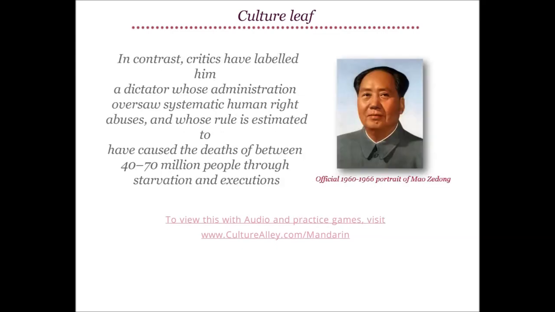In contrast, critics have labeled him a dictator whose administration oversaw systematic human rights abuses, and whose rule is estimated to have caused the deaths of between 40 and 70 million people through starvation and executions. Pictured here is the official 1960 to 1966 portrait of Mao Zedong.